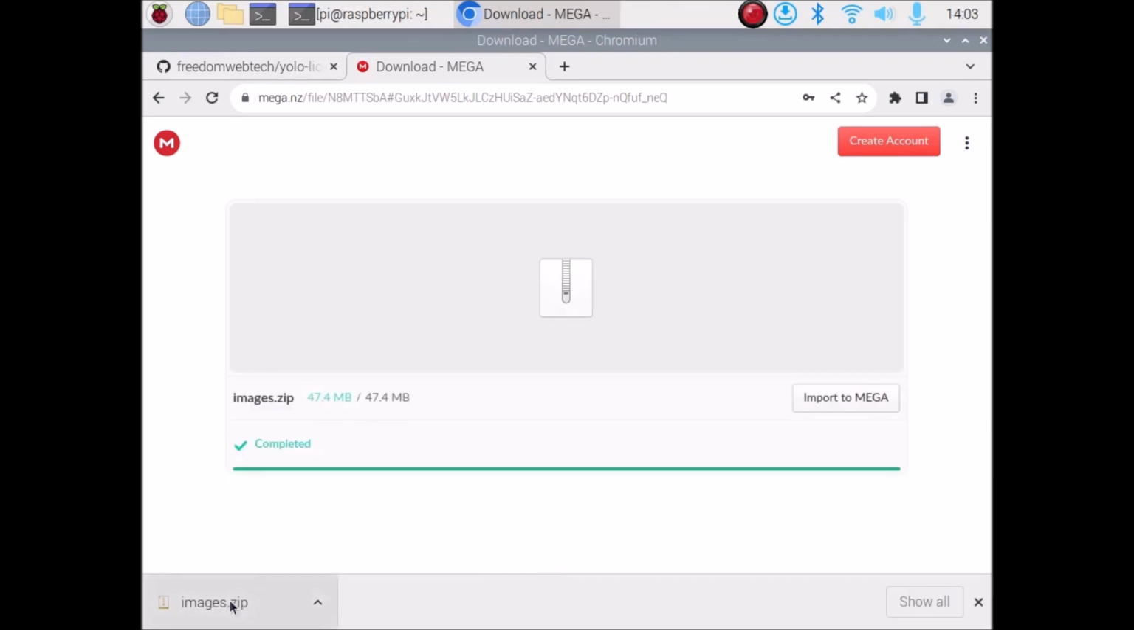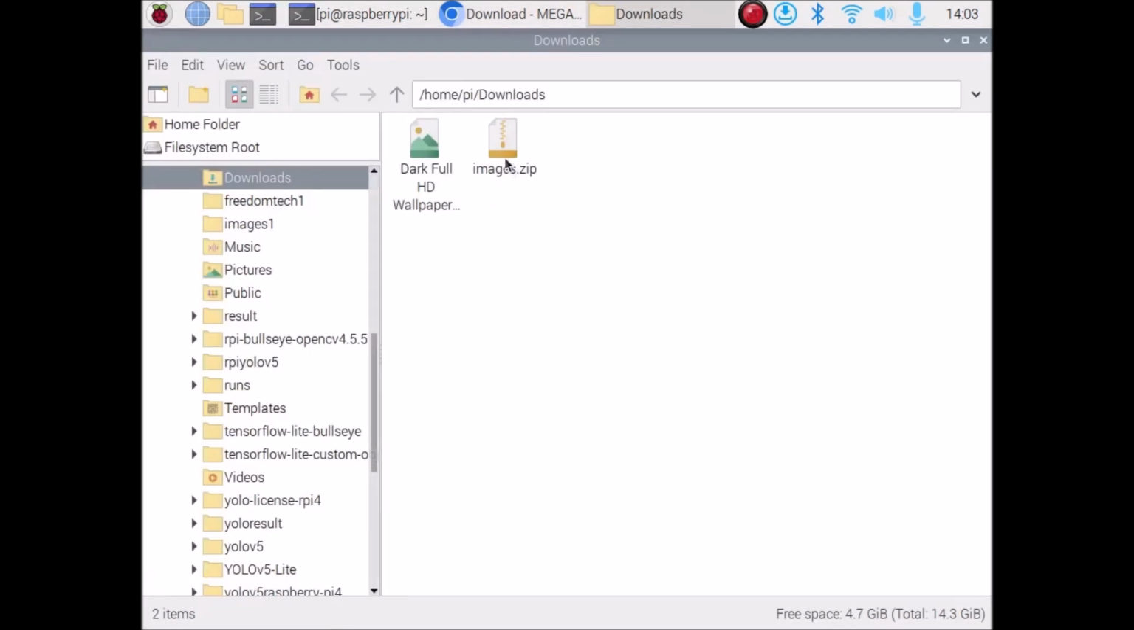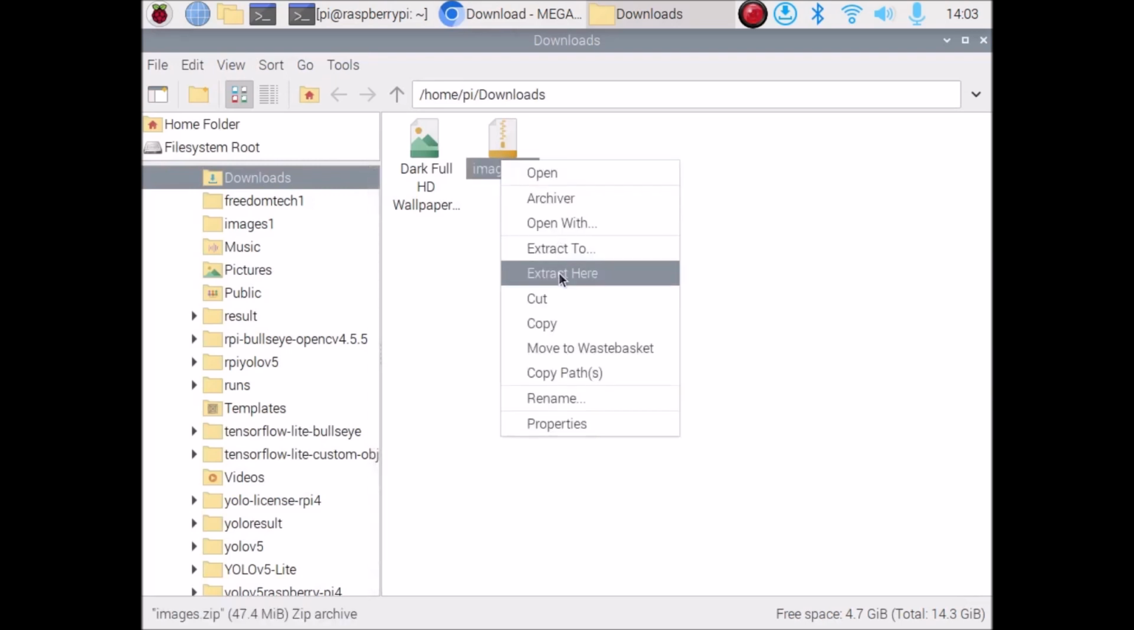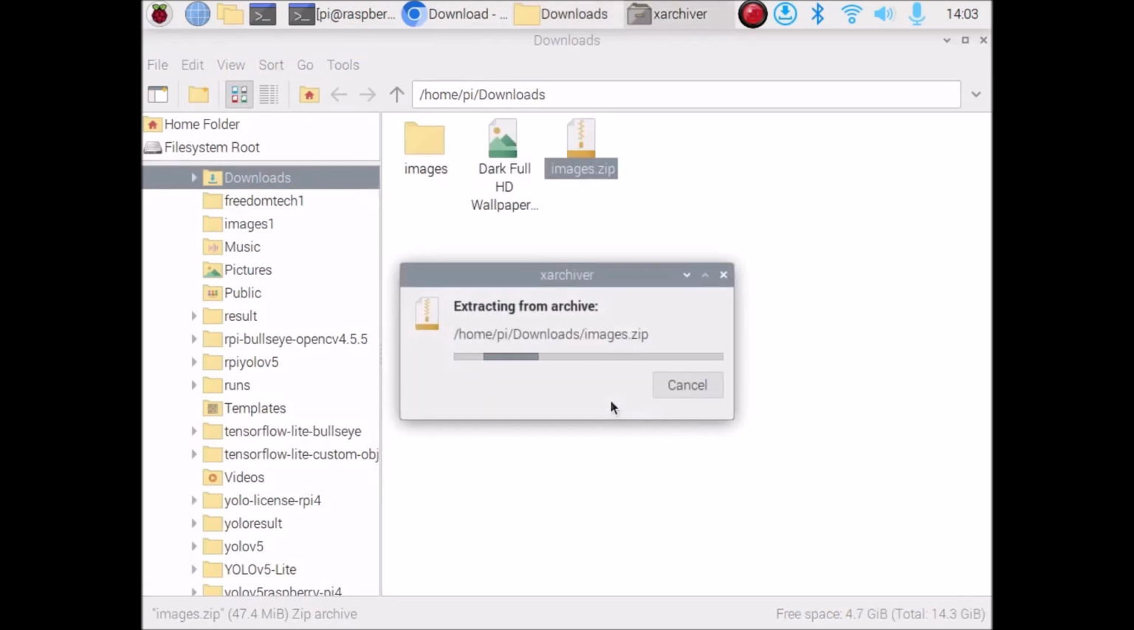So friends, as you can see, we have successfully downloaded our zip folder, images.zip. Now simply click here, click on show in folder, and then this is our zip folder. Right click and click on extract here. It will extract our folder.